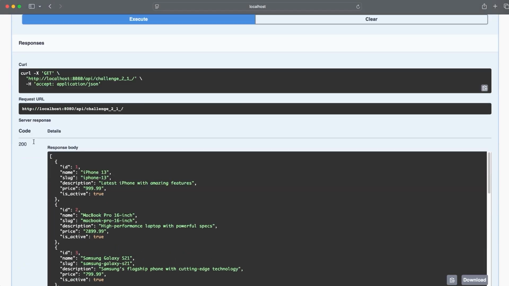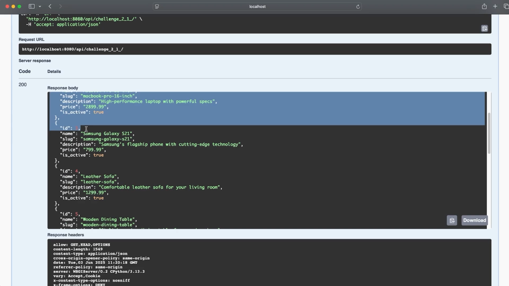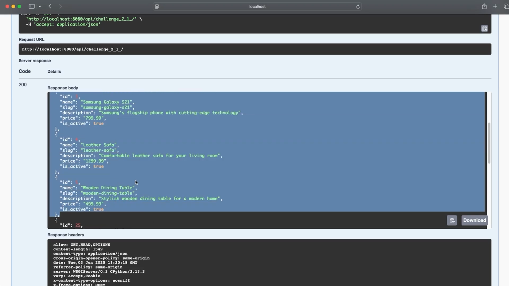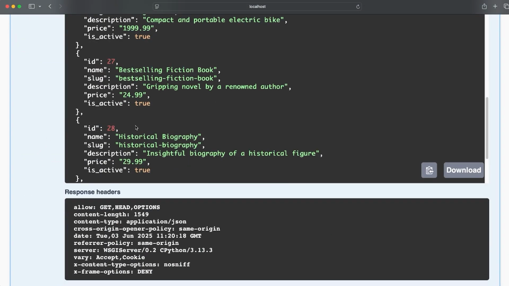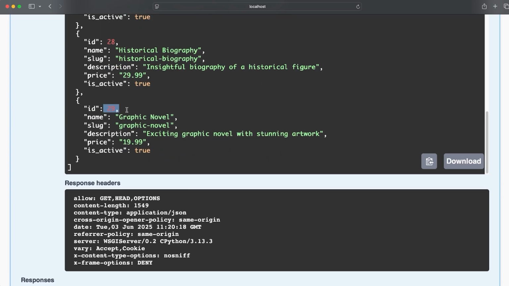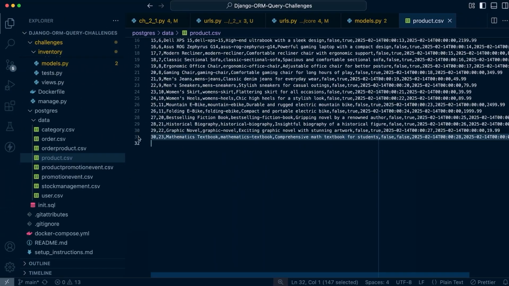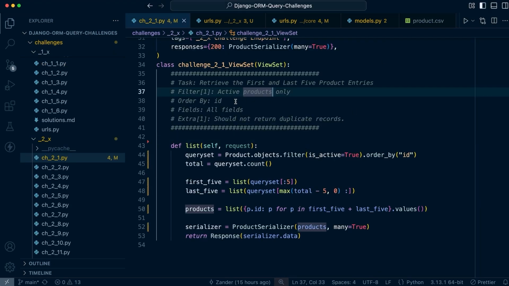We'll execute, and you can see that we're returning product 1, 2, 3, 4, and 5. So that's the first 5 products. So ID 1, 2, 3, 4, and 5. And then after that, you can see we're then returning 25, 26, 27, 28, and 29. So we have returned 10 products, but notice that we didn't return product 30. You may be wondering why that is if you took a look at the data, and that's because the isActive is set to false. So that wasn't returned in the initial query set, so of course that isn't included in the output. Remember, we were filtering by isActive only.